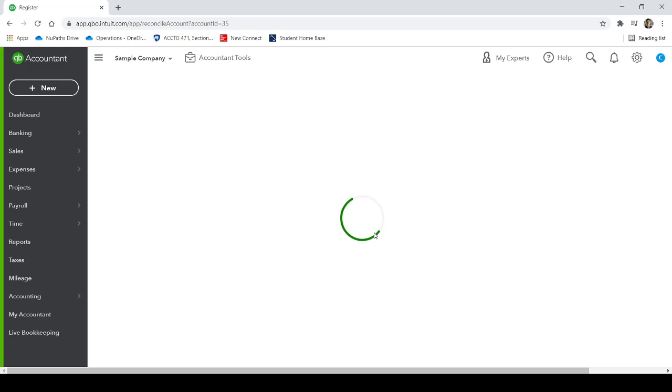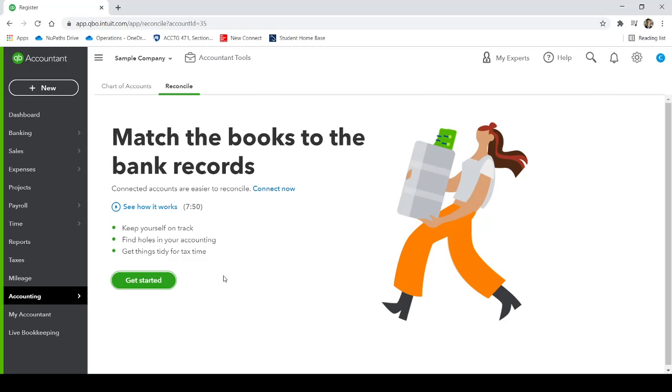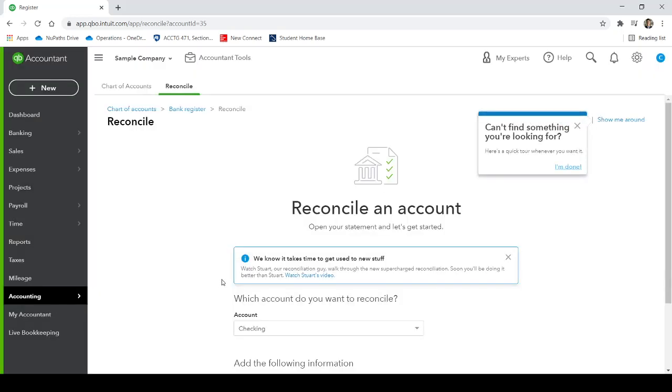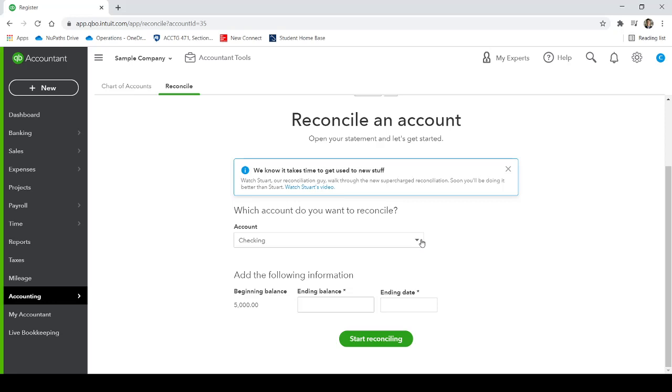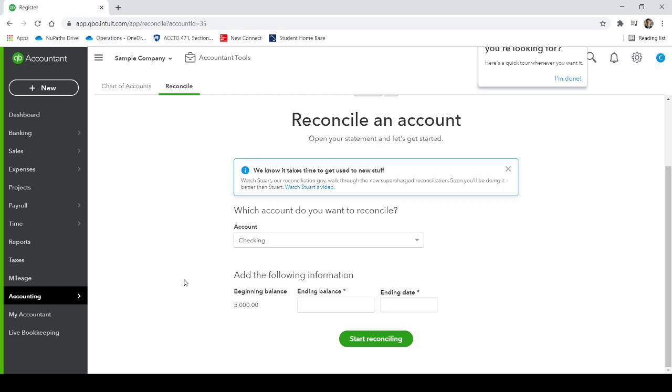So you can click this button here, Reconcile. And if you've never done it before, you can click this here, Get Started. Okay, so you choose the account you want to reconcile. For example, we will reconcile the checking account. And I talked about the opening balance equity. So that's either the opening balance equity, or if you've already reconciled your account, this beginning balance will be the balance from the previous statement.